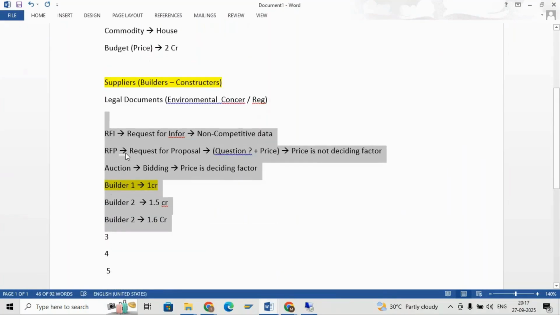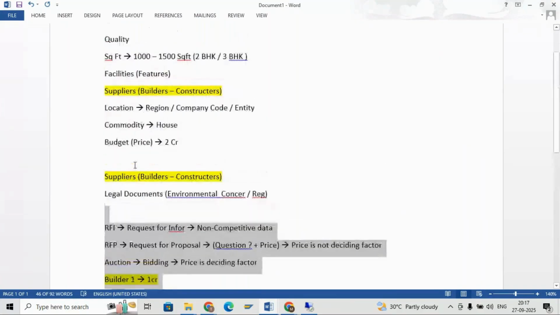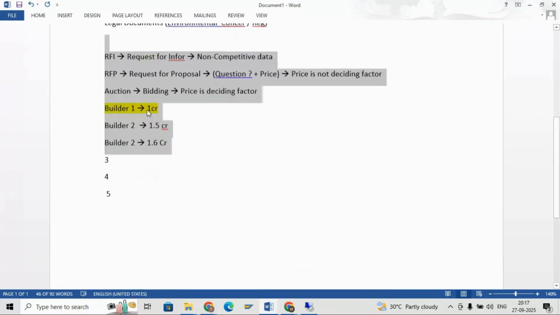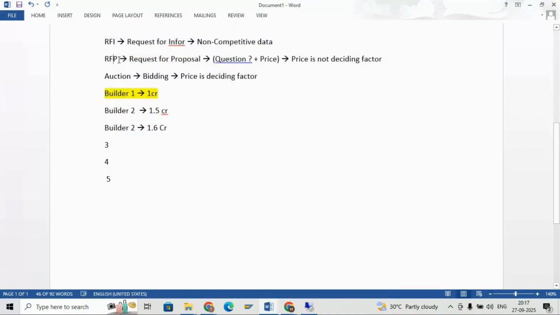Will you do RFI, RFP, auction and all? You will not use it because of that budget. You will just go and ask some questions, get the price and close the deal. You will not do this filtration and all, and you will not go through 5 or 10 activities. So one or two you will choose, or mostly 3 or 4, and then you will fix it.